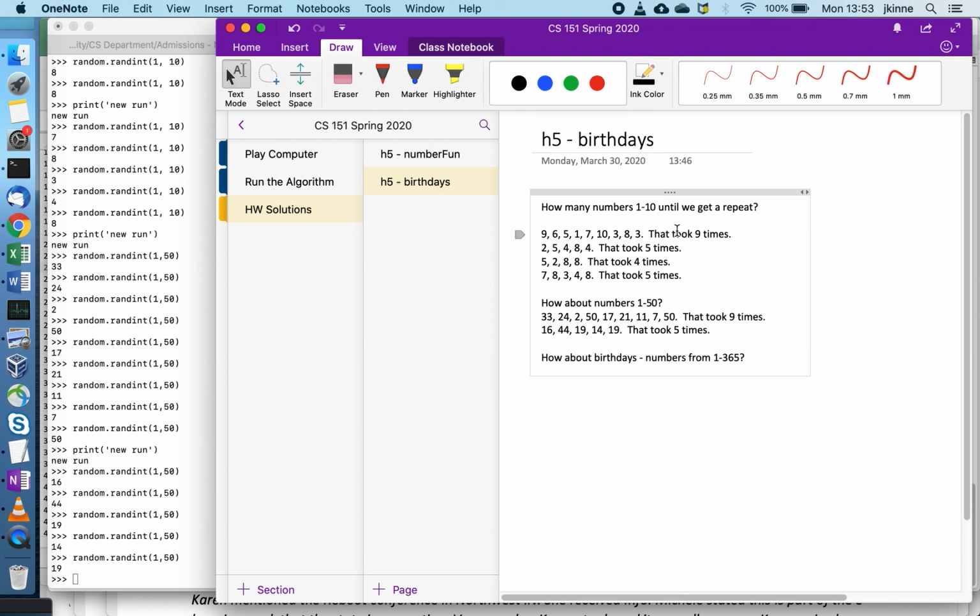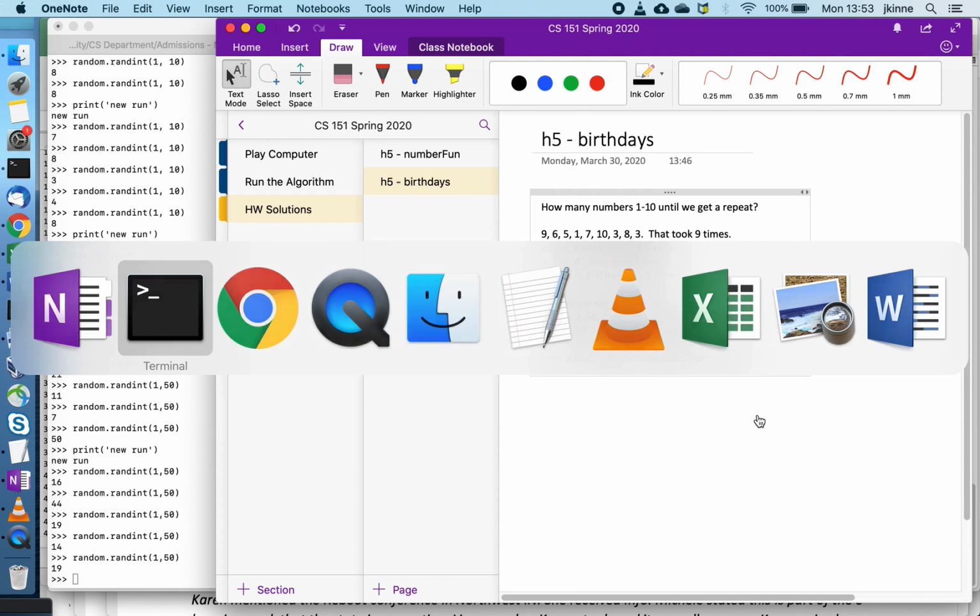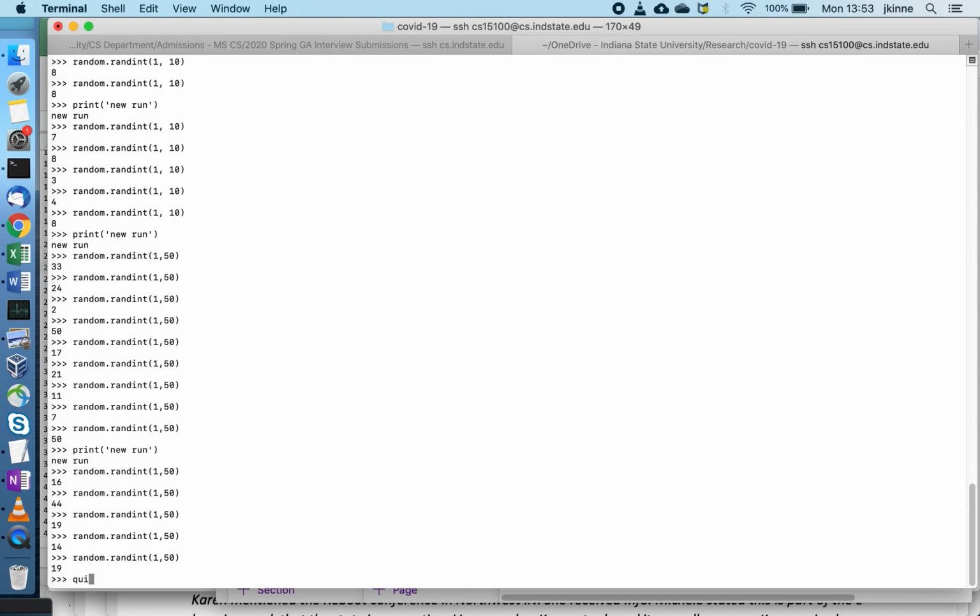So here I did this by hand. Just keep running it until I get two that are the same. And I got 9, 5, 4, 5 for going 1 to 10, and I got 9 and 5 for going 1 to 50. I don't want to run this up to 365 because I'll probably make mistakes, and we want the computer to do things for us. So let's go over to the code.